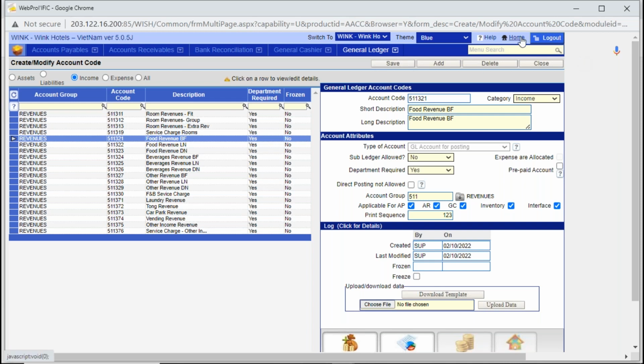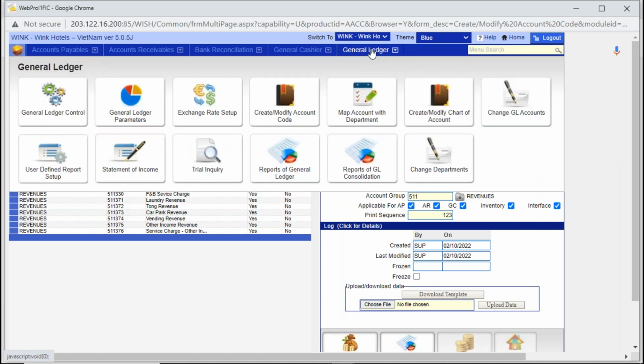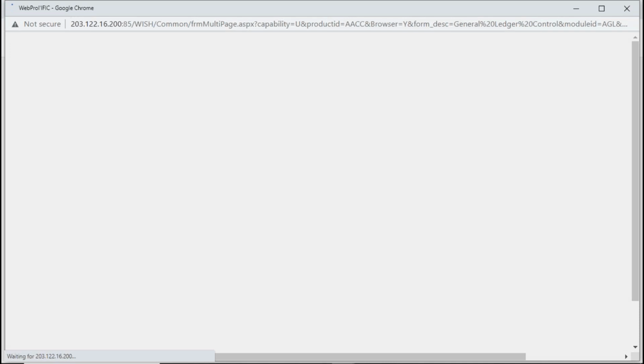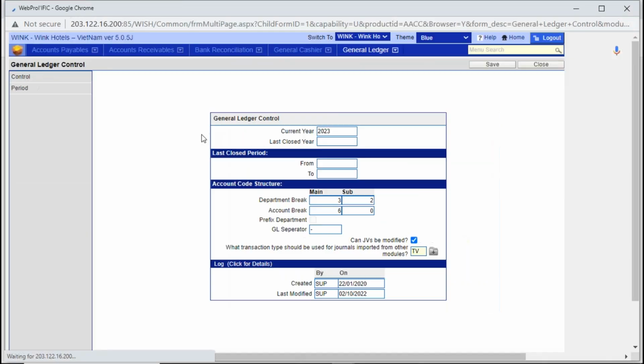Let's move ahead. Now, this is the first step. Before one small step, most often, before you create the chart of accounts or before you upload the chart of accounts, there is something called the general ledger control. Every module has a control screen, the general ledger control. In the general ledger control, there are two options available. One is the control and one is the periods.